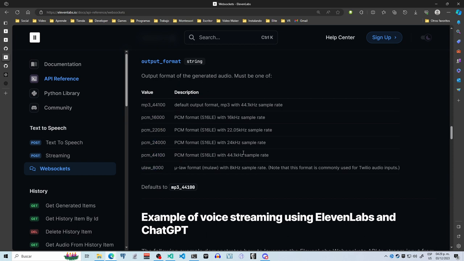So the question is, which one are we using? In my case, I believe, and I don't have real actual proof for this, since it defaults to mp3_44100, this over here, 44,100. So it's the first one over here, which is actually an MP3 file with a 44.1 kilohertz sample rate. So my guess is that this is the actual format of the audio that we are getting back from the API. And that actually makes sense.